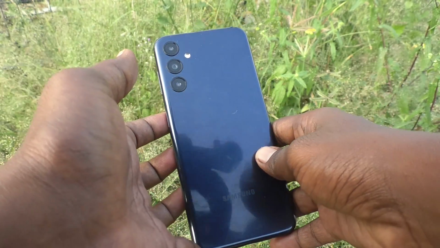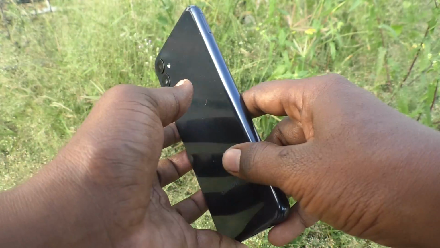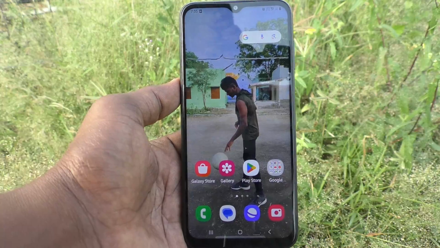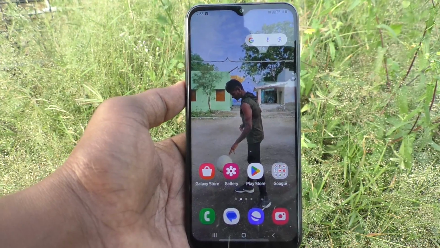Here is Samsung Galaxy M14 5G smartphone. In this video, you will learn how to turn off auto call recording in your phone Samsung Galaxy M14 5G.